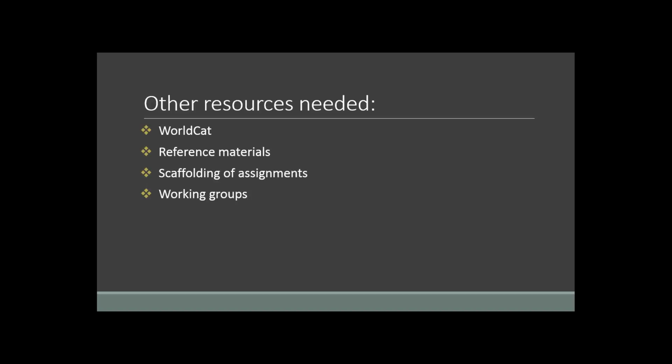We also met as a full class. And so sometimes when the working groups ran into a question that they couldn't answer, they would bring those to a full class and we would try to work through them together as a class.